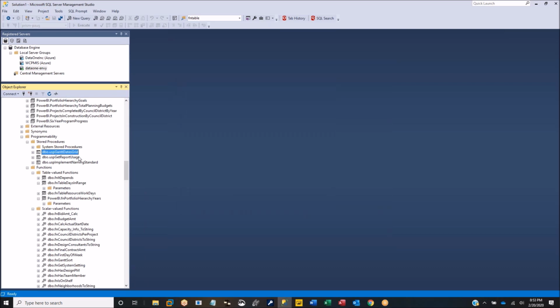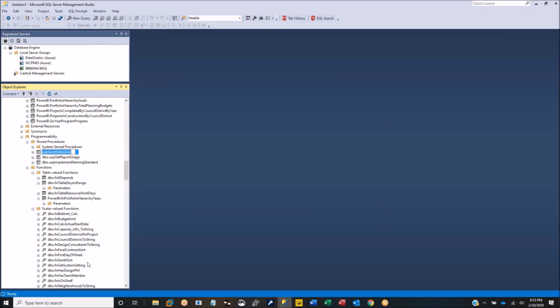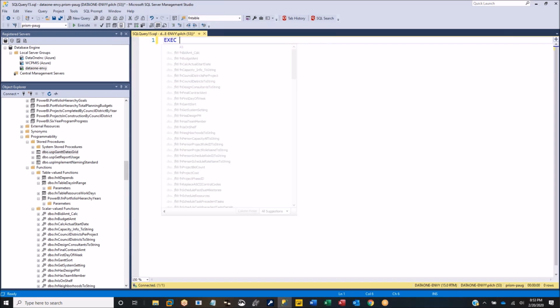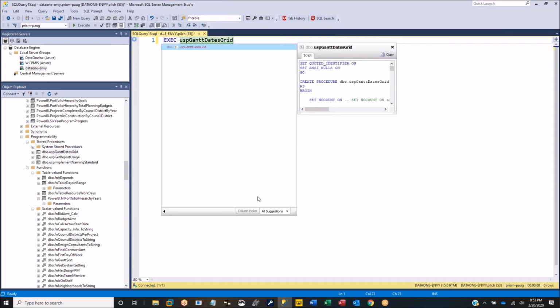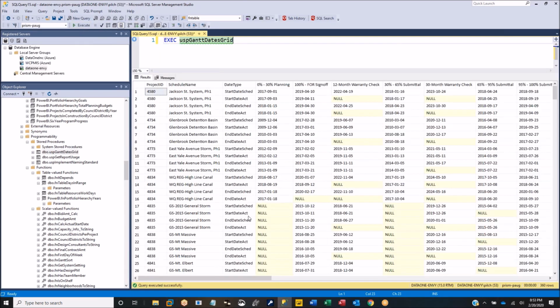Yeah, let's not do that. I'm going to show you how I would normally do it. So I'm going to do a rename, copy, open a query window, and I'm just going to do this, and that's all you need. And boom, it returns this.